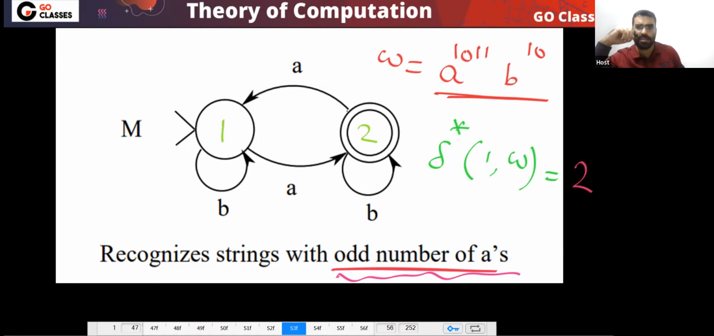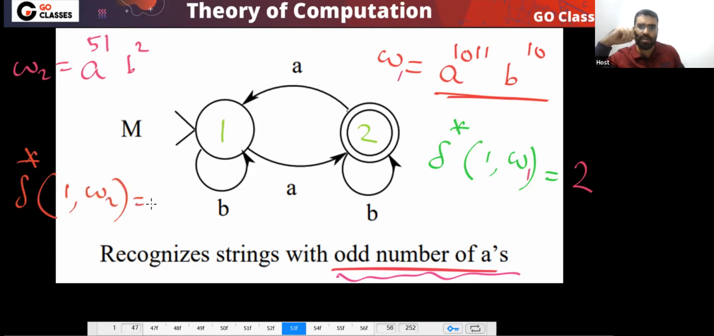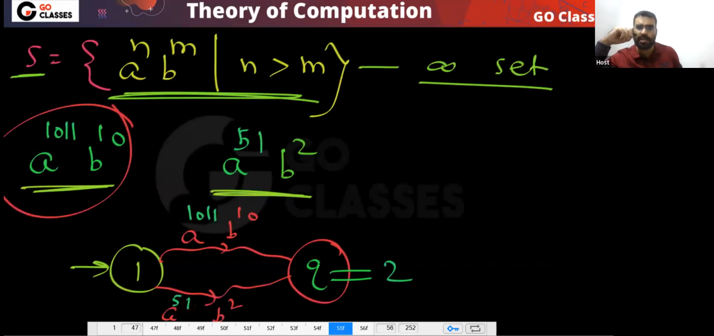Is this clear? Like, let me give you another string, that is a power 51 and b power 2. Where will the DFA go on this string? On this string also the DFA will go to state number 2. Is it clear? Let me know. All these points, are they clear?